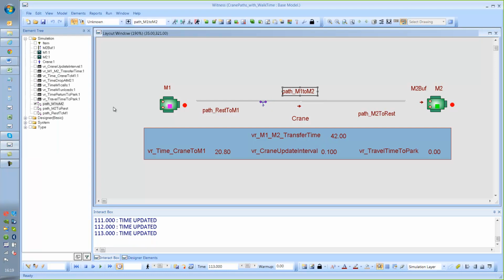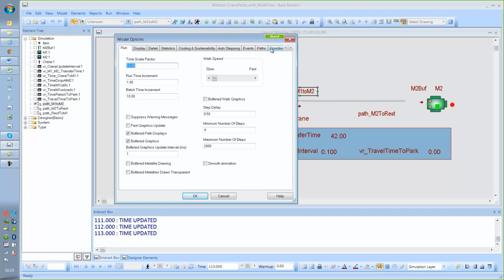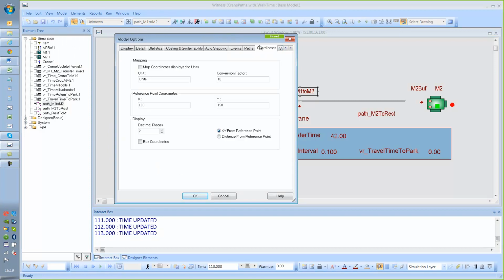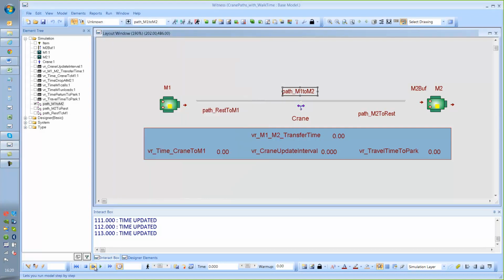If I go back into model options and change my walk rate to 2, so I'm walking faster, double the speed, and I run my model again, we should this time see that our travel time will be 21 time units.